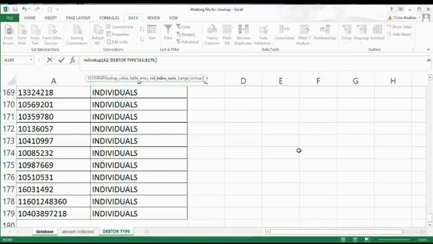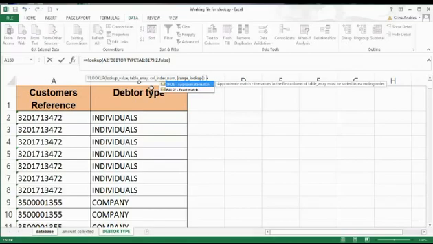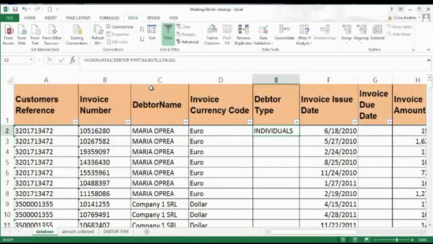Column index number, I said that is the column that I want to bring into my database. So it's column 2, it's column B, but it's number 2 in my table array. A is customer reference and B is debtor type. So I'm going to put 2, comma, false. Now enter. And I have debtor type individuals.